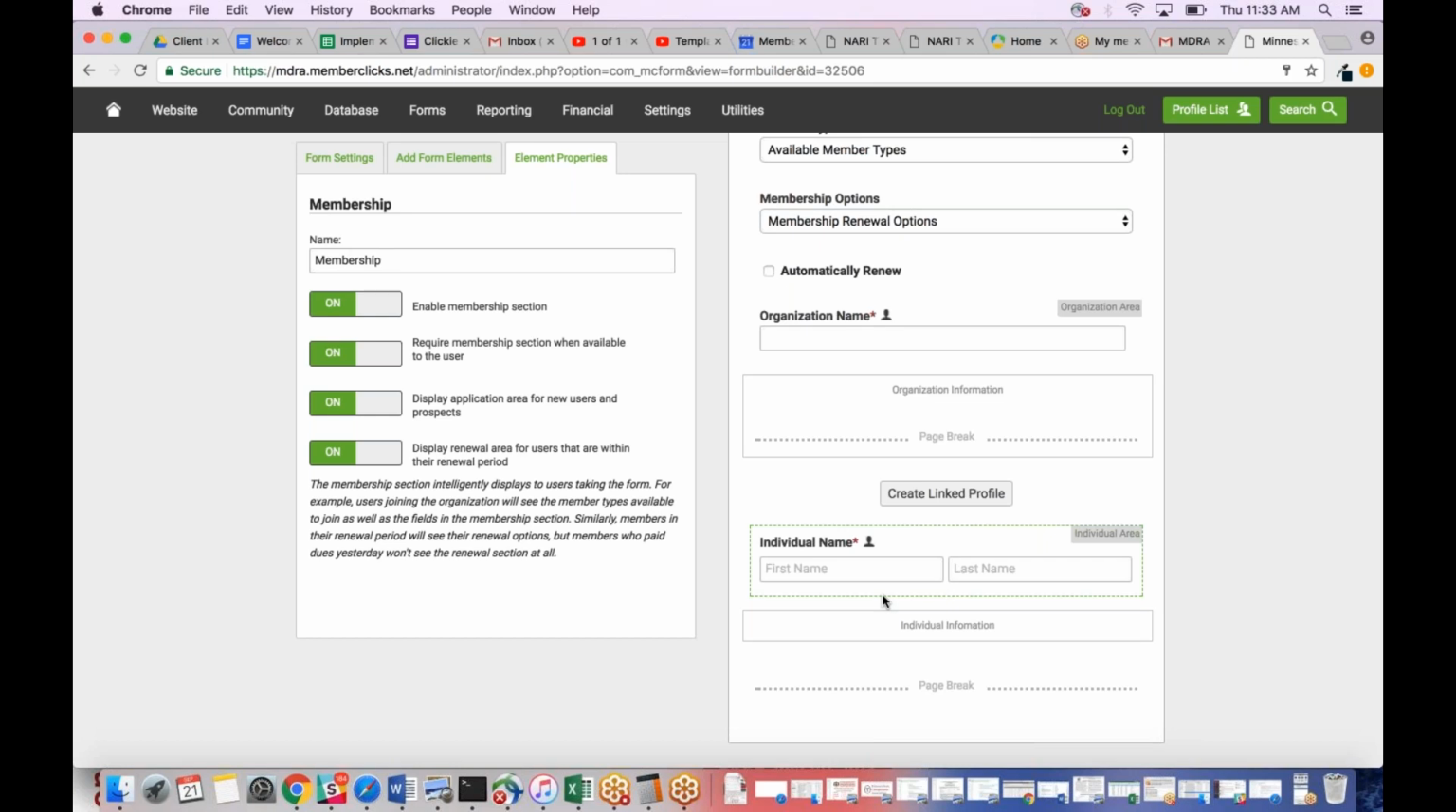So that's kind of everything that has to do with the section that we're looking at here, the membership section. I think we've covered everything. So then the next thing that we want to look at is our summary section. Our summary section is just going to be like a recap where your members can recap the information that they provided.